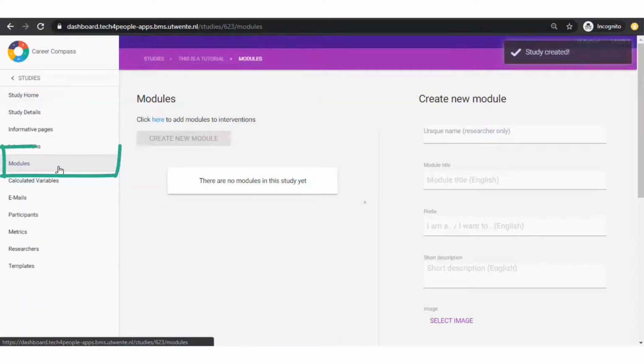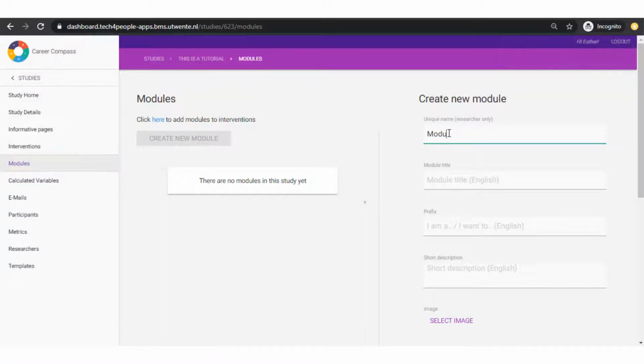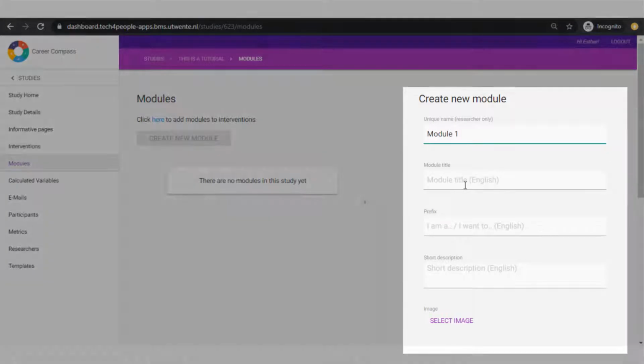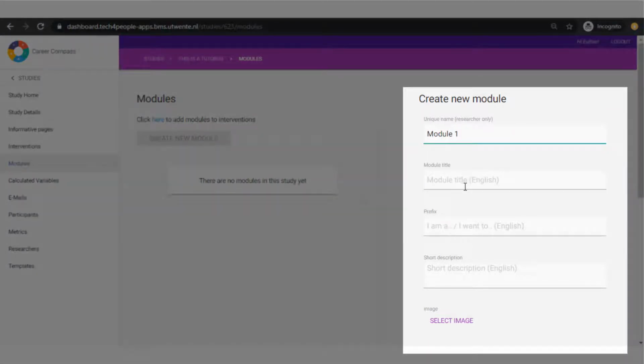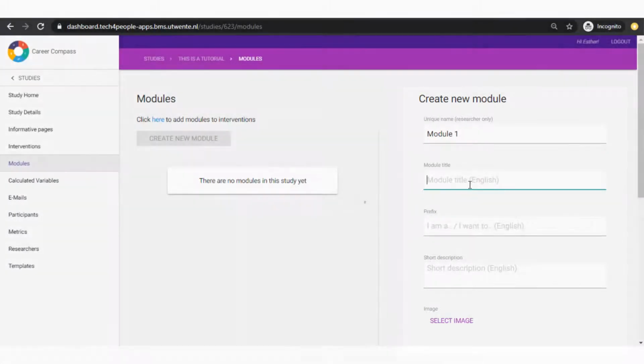First we will create a new module. Go to the modules page and create a new module. Input a name and title for the module. If you wish, you can enter a prefix which will show up in every item of your module. Note that a module's unique name will only be seen by the researcher, but the module title will be shown to the participant. Scroll down and click on Save.